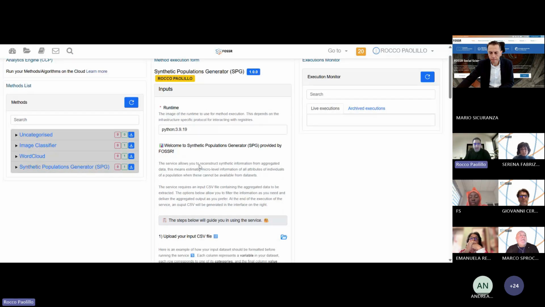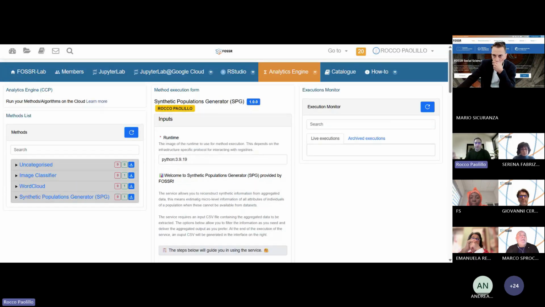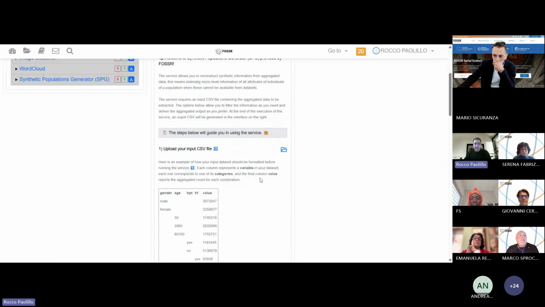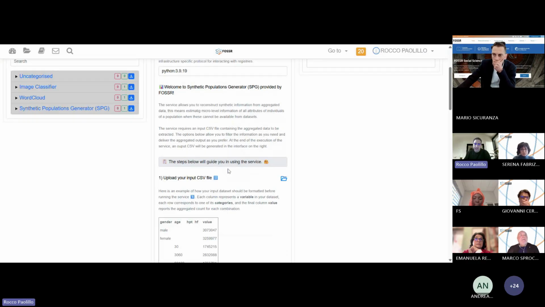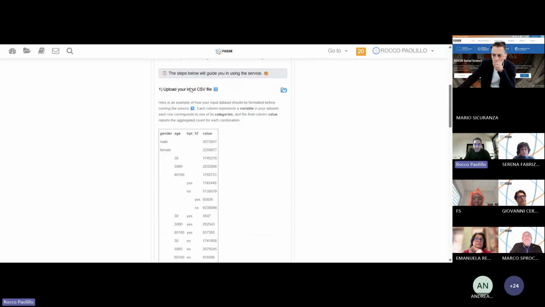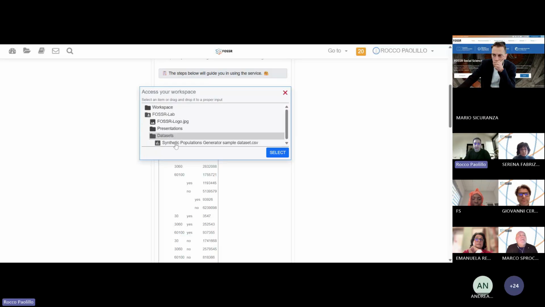If people then want to add the derivative service, the virtual research environment allows adding services, as in this case, in the cloud computing platform, users will find the service already available. So this is the interface that guides users towards using the service. It tells you first upload your CSV file. So I open here, and I found a pre-uploaded dataset that I added.